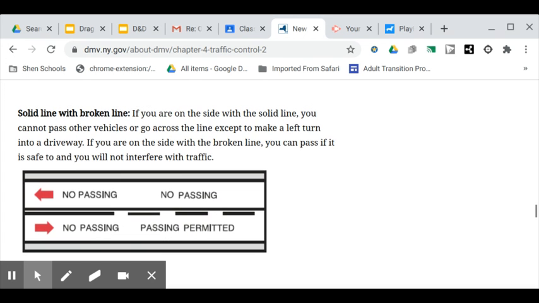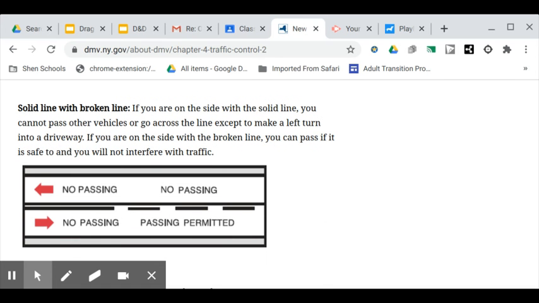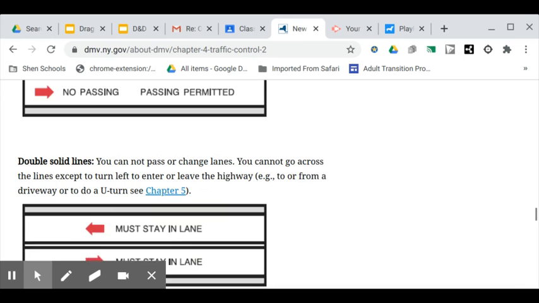Solid lines with a broken line. If you are on the side with the solid line, you cannot pass other vehicles or go across the line except to make a left turn into a driveway. If you are on the side with the broken line, you can pass if it is safe to do so and you will not interfere with traffic.